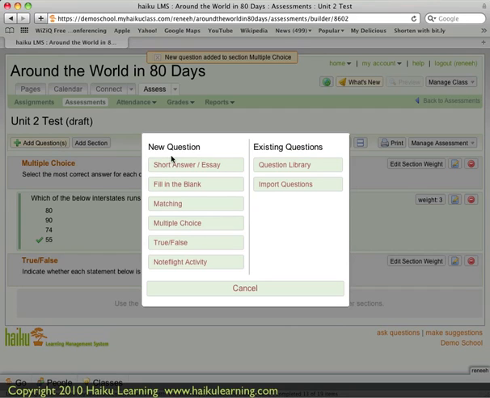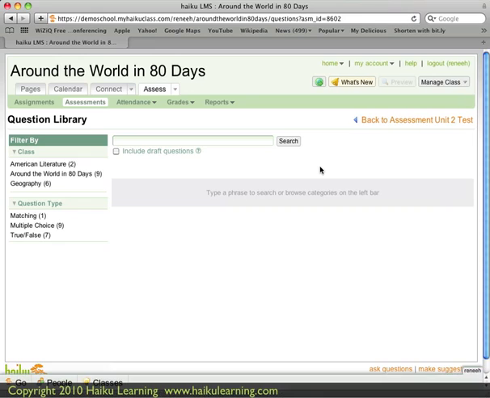And back on this familiar screen, instead of New Question, I want to go to Existing Questions. And I want to choose my question library. So I've clicked that. And now the small window closes, but the page behind it reloads, and I'm actually on my question library.